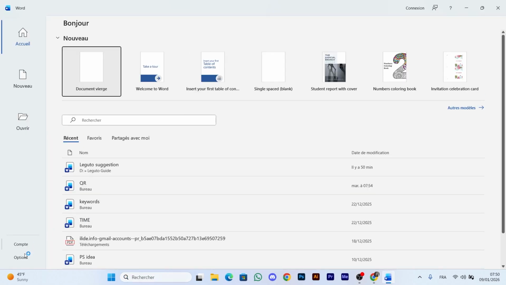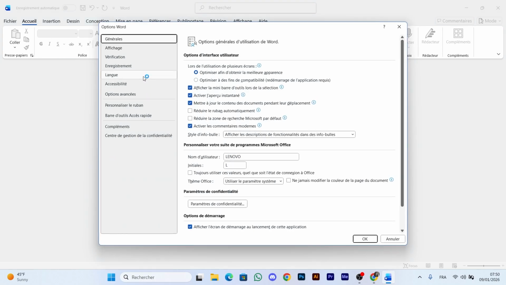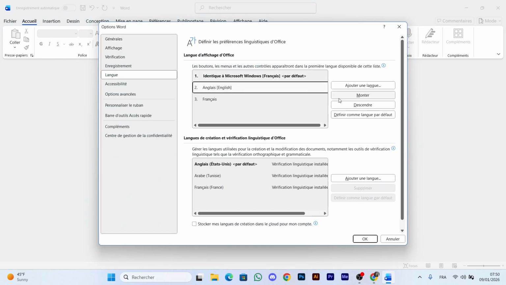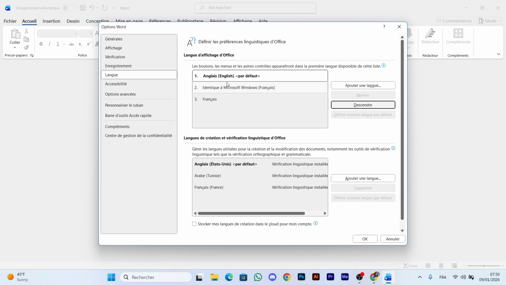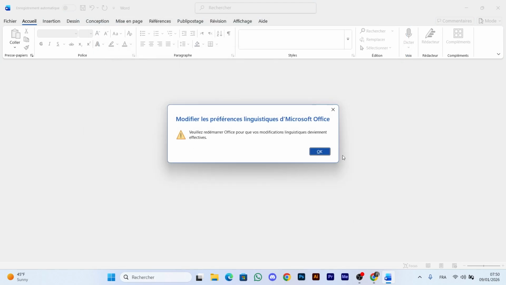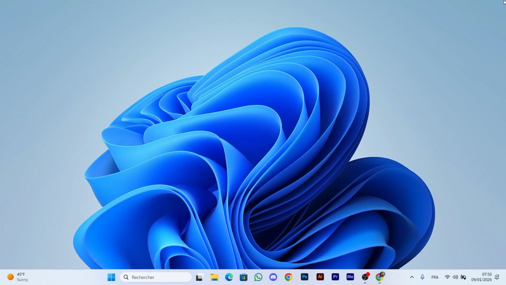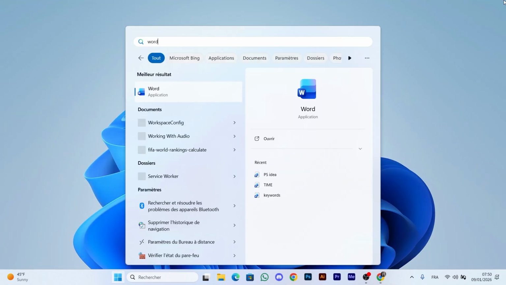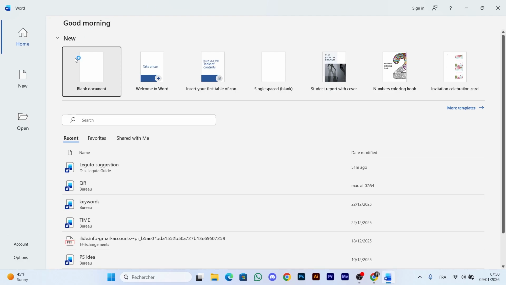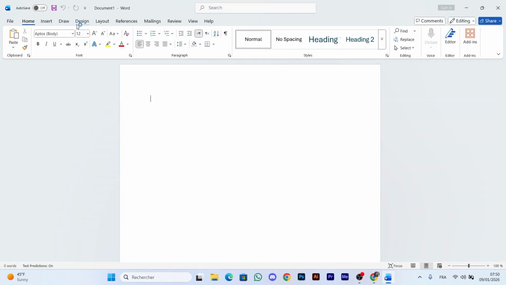and go to Options and Language and set it here like this, with English like this, and okay. Close and open, and now we have Word with English, or Office with English.